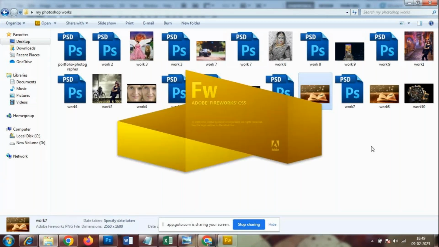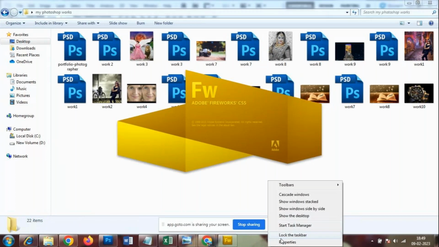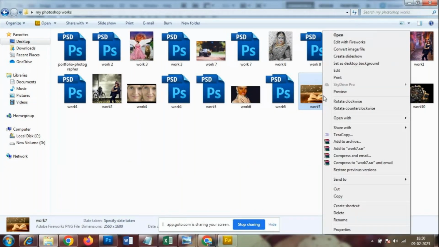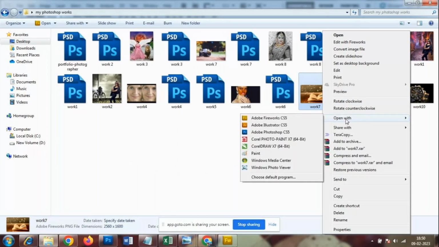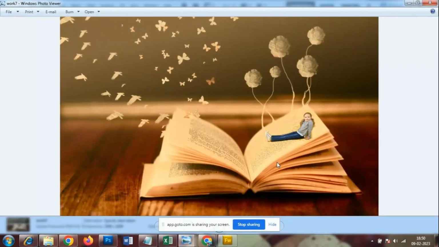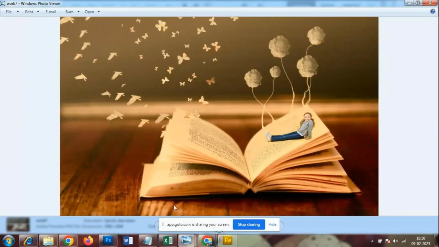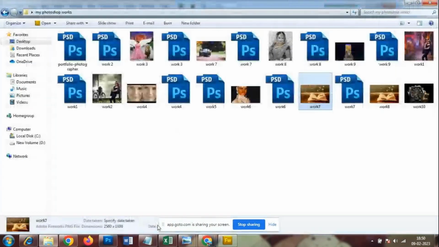Okay, it is opening in Adobe Fireworks. I don't want this. So I'll right click on this, Open With. There is an option here, Windows Photo Viewer. Only that option, please try it. See, you are getting good quality. So try this option in Photoshop.